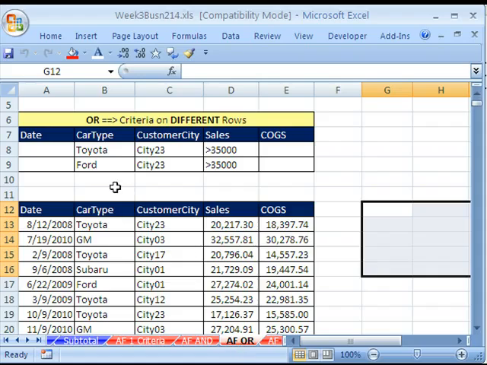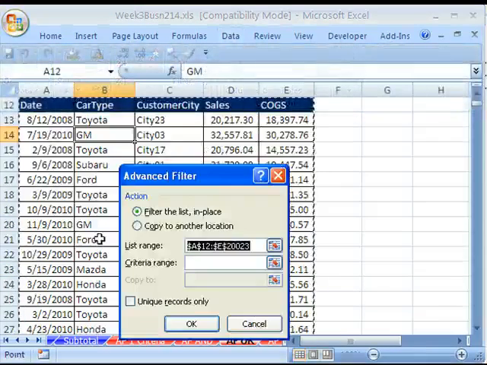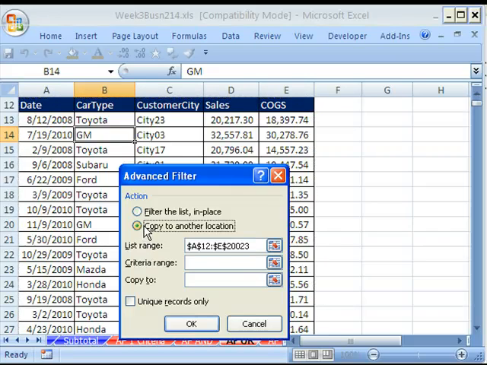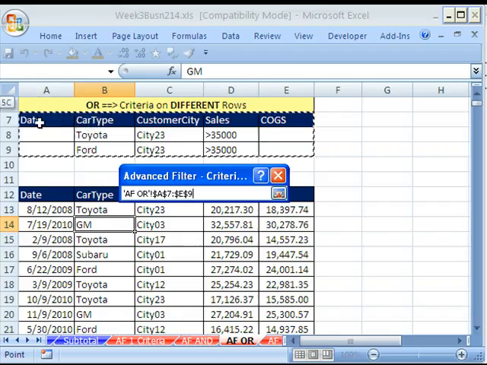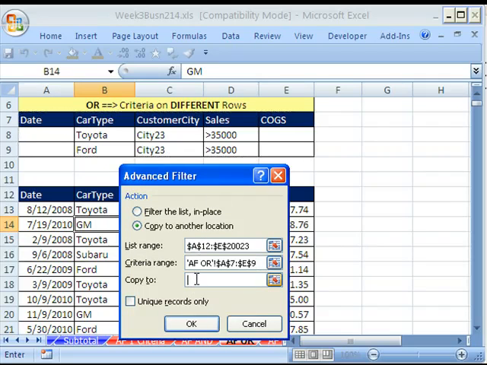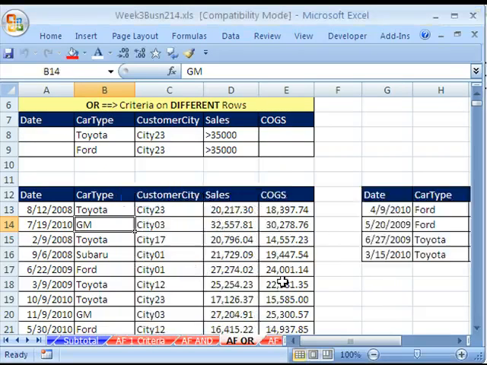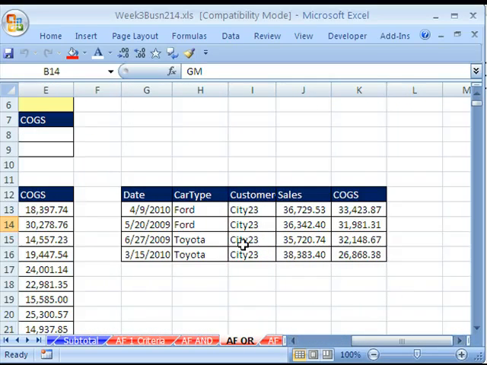Or, OR, it's a different row. So we want a Toyota or a Ford, and then the same criteria here. Now, if you know Access, this is similar to a query there. You have your ORs go on rows below. Click in one cell, Alt A Q. Copy to another location, definitely. It got the list right. The criteria range, I'm going to highlight both rows and the field names. Copy to, I'm going to click right here, click OK. And just like that, it extracted. And you can see this is an OR. It got the Ford 23 greater than 25,000 and the Toyota's 23 greater than 25,000.